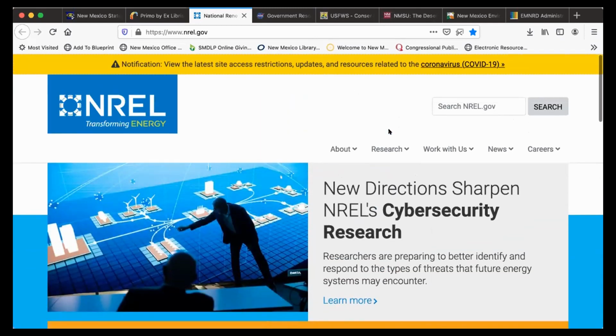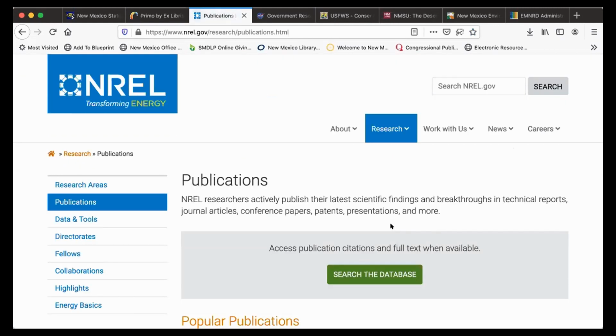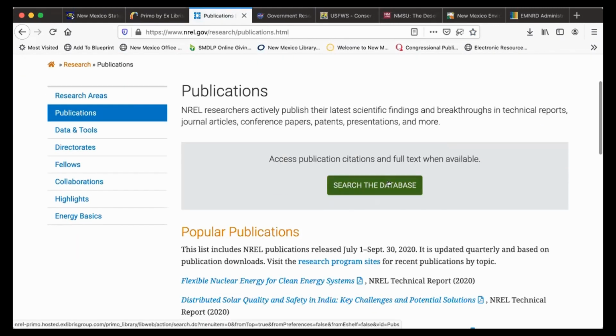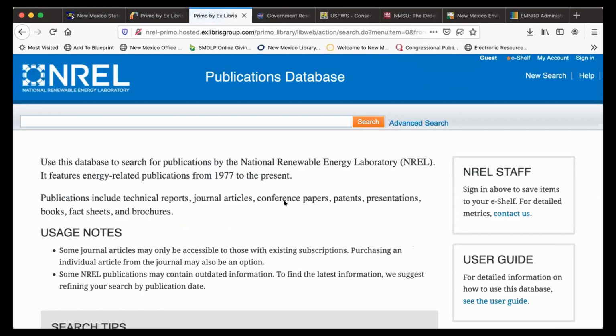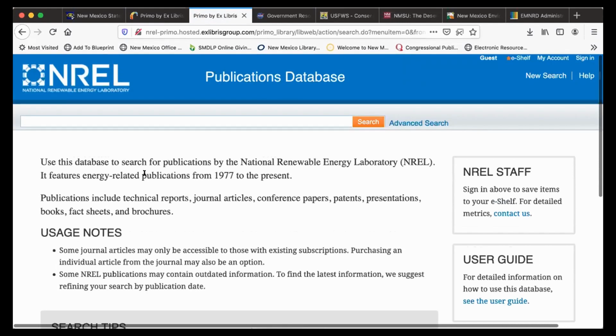The other way to look through their publications is through the research tab here. You go down to publications, and then you have this link to search their database. So we'll click on that, and it brings us to their search page. Up at the top, sort of obscurely, is their search bar. It kind of blends in, but there it is. You can also do an advanced search here, similar to what you see in our catalog and other resources. They also provide you with search tips on how to get the best results.